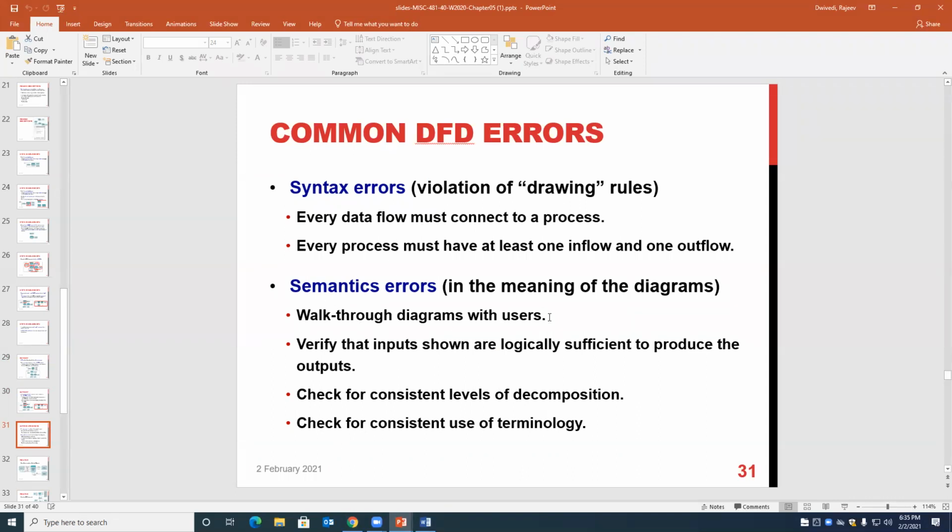Walk through diagrams with the user. Verify the input sources are logically sufficient to produce the output. Check for consistency of level of decomposition. Check for consistent use of terminology. So this is very important. You have to check with the user whether this is perfectly all right.